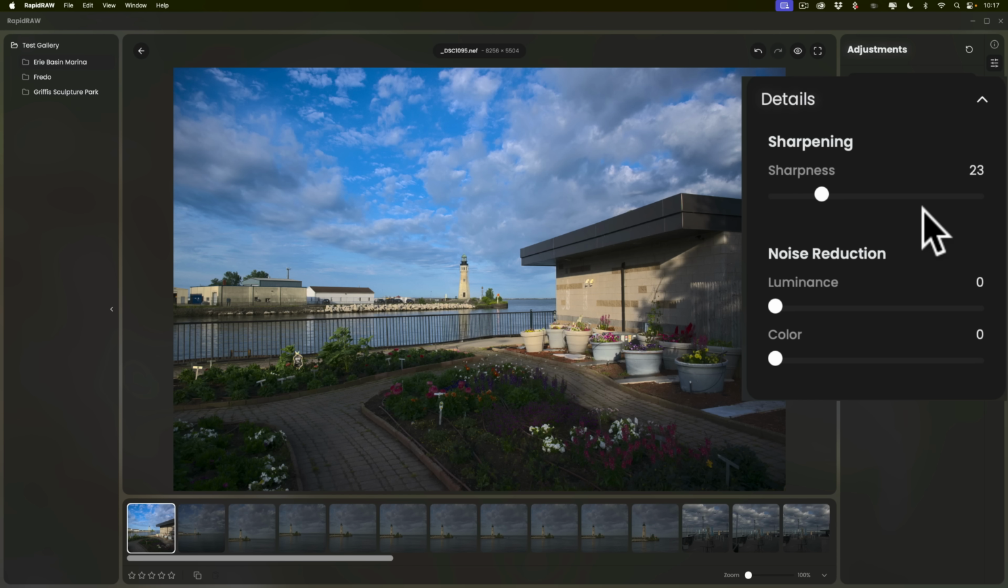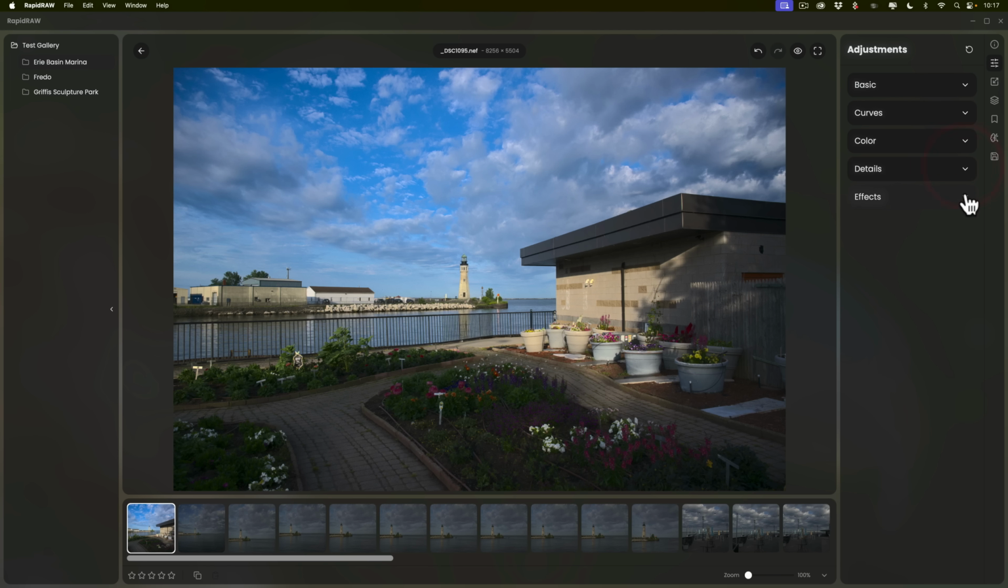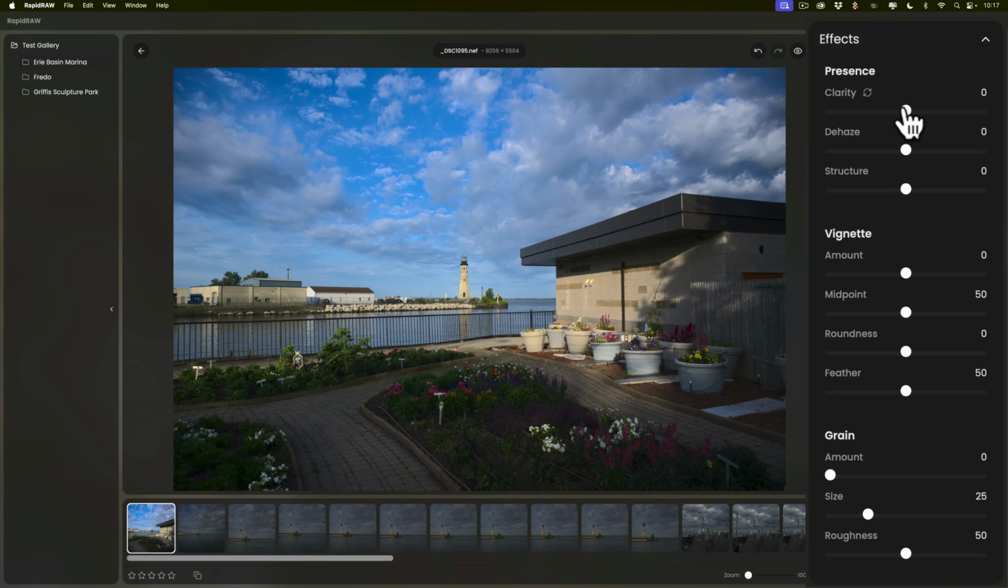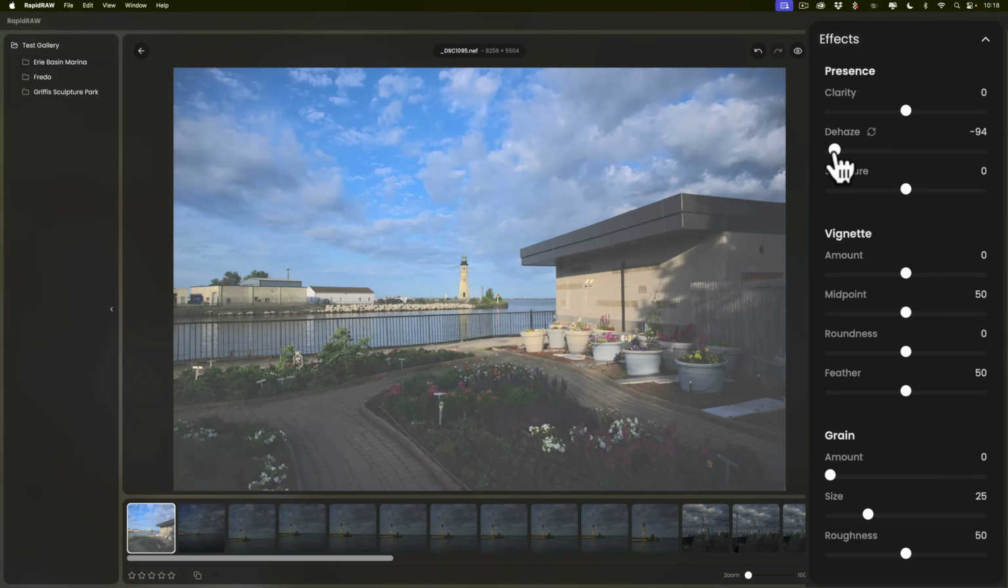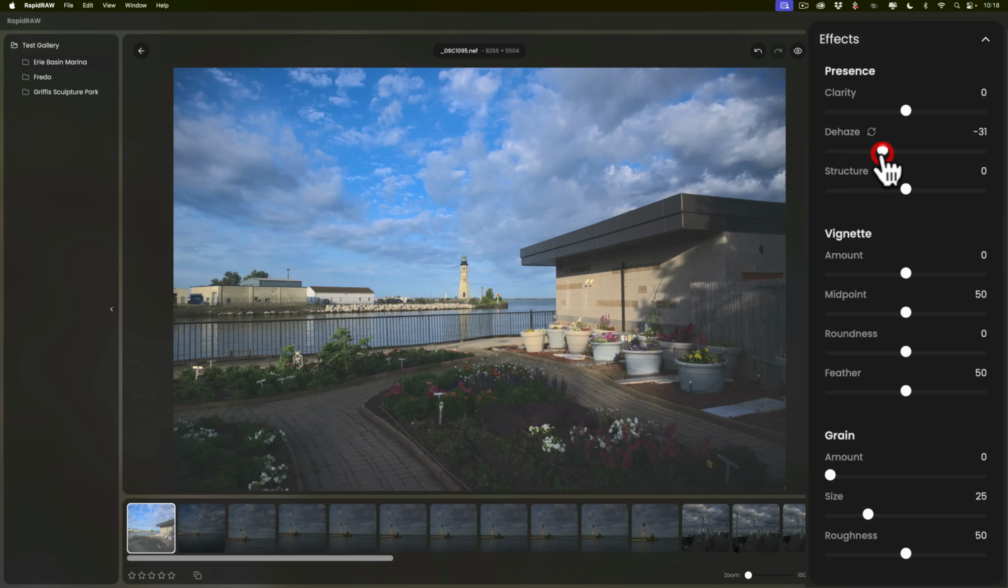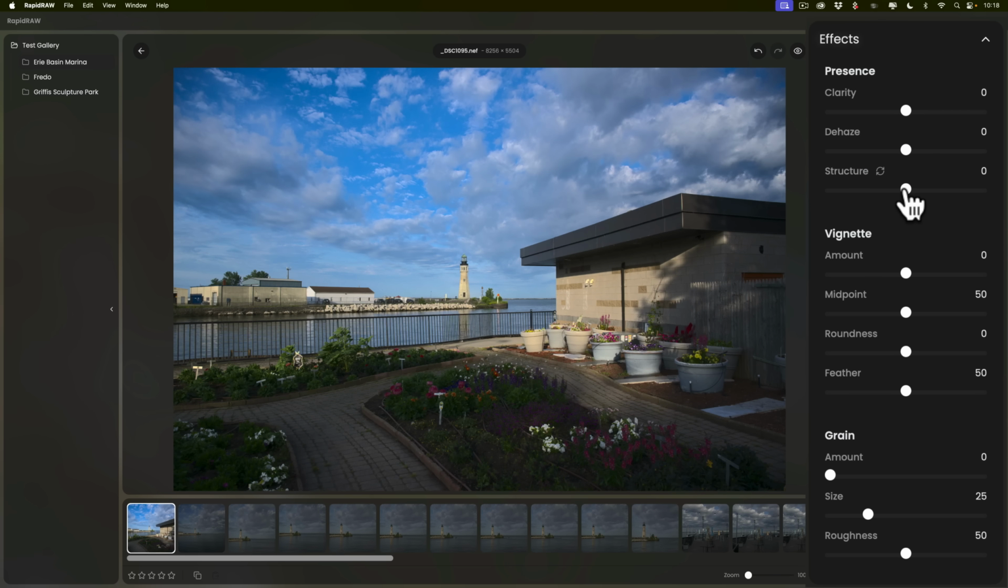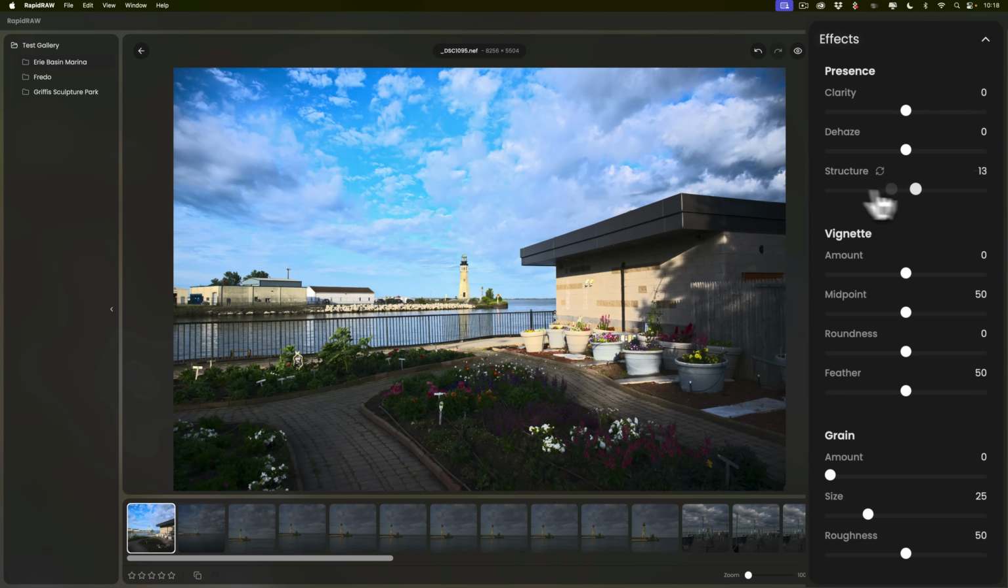Luminance, noise reduction, color, noise reduction. And then below that we have the effects. Now this is where I think it needs more work. For example, if I want to add clarity to this image and I move this to the right, you see how it's affecting the tone? It's almost like a brightness control. Dehaze just kind of makes it darker. Move it to left, it kind of seems to be adding haze, but I think that needs work as well. Structure, same thing. It's making it brighter. So I think all three of these sliders need a lot of work.